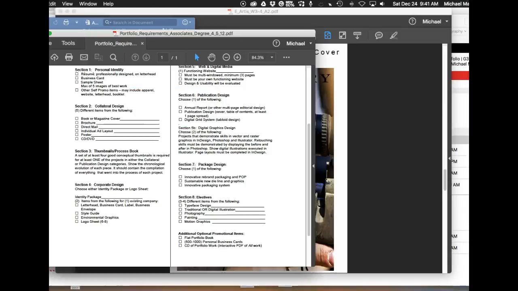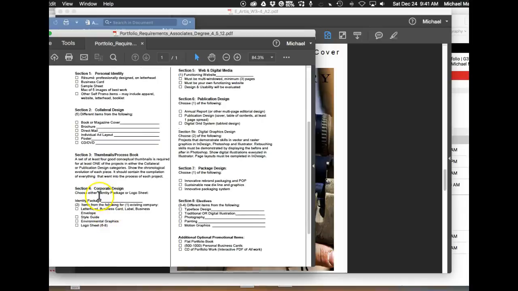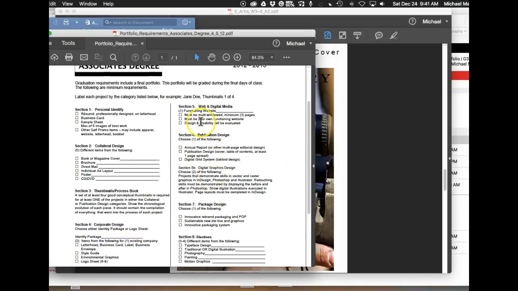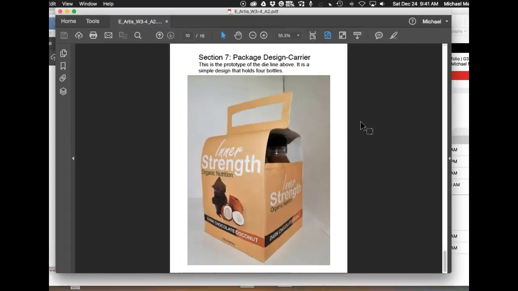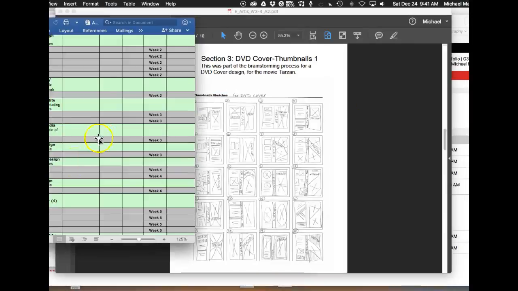Okay, and then in the next section you have publication design, but it looks like you skipped over corporate design, so you need to include your corporate design work in here as well. Section 5 also indicates that you've not included your web and digital media, so that's again something that you'll have to include.